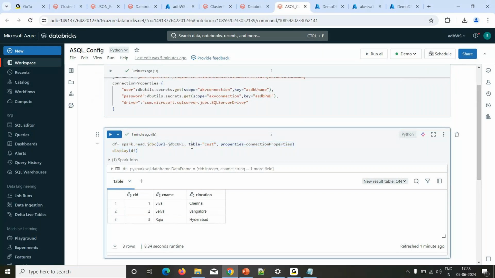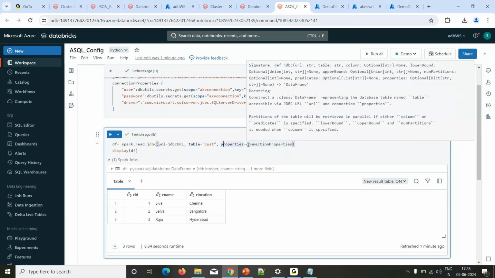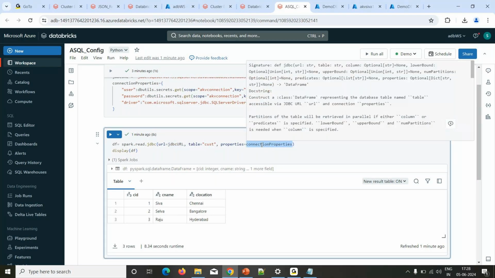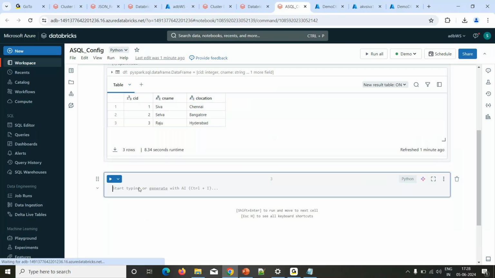So the properties are important. What are the properties you are going to pass? URL, table, and properties. Properties for connecting with your database server and database. Then this table you are going to access. This is the server details. This is the credential information for your server. That's it. Simply, I'm going to add one more column.